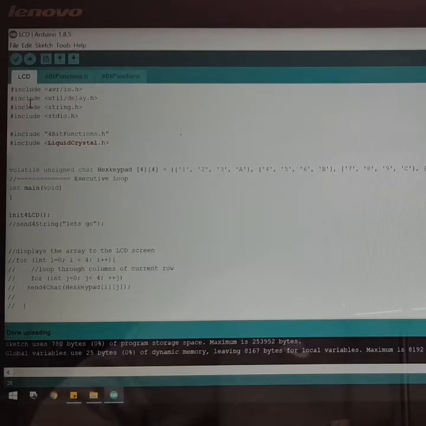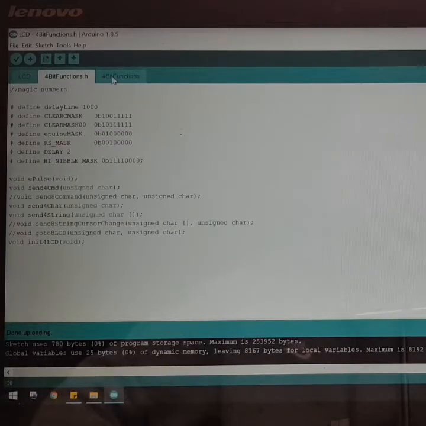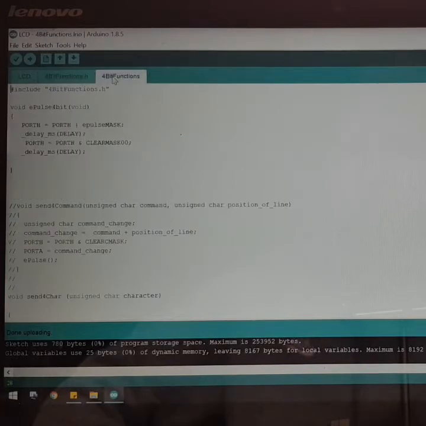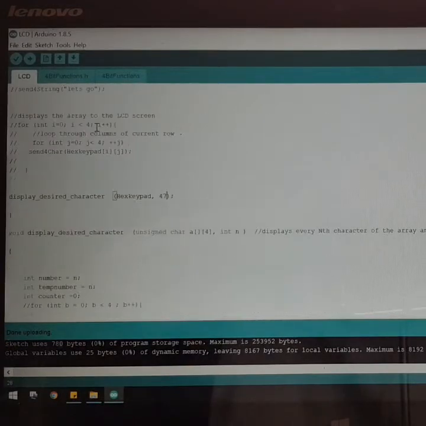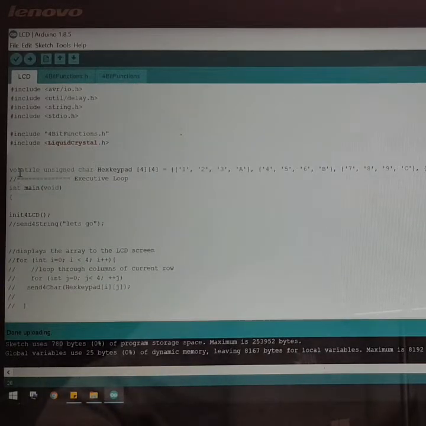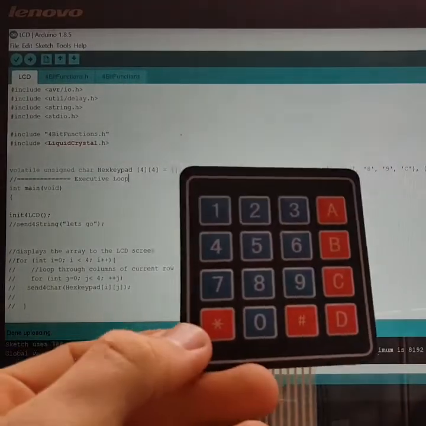So first of all, you need to include the necessary libraries. So we've included some of these other functions we used in the earlier pracs to use the LCD in the 4-bit mode. And we've included liquid crystal as well. That's mainly just to test that the LCD is working correctly. So I've initialized my multi-dimensional array here, and it's a 4x4 array, which lines up with the keypad here.